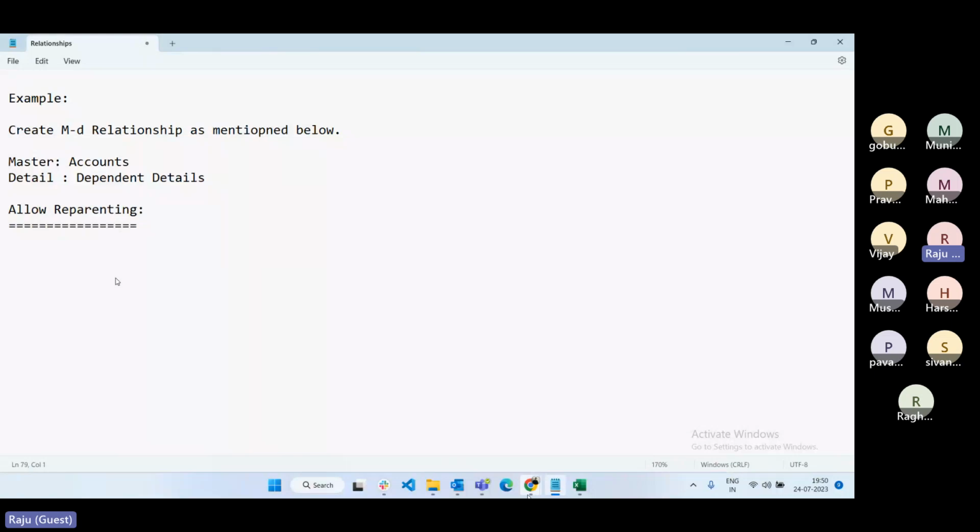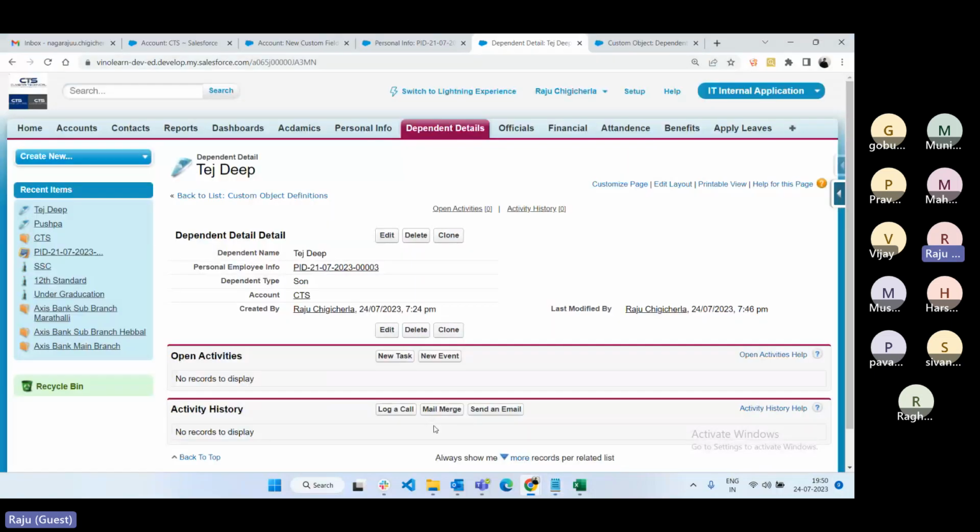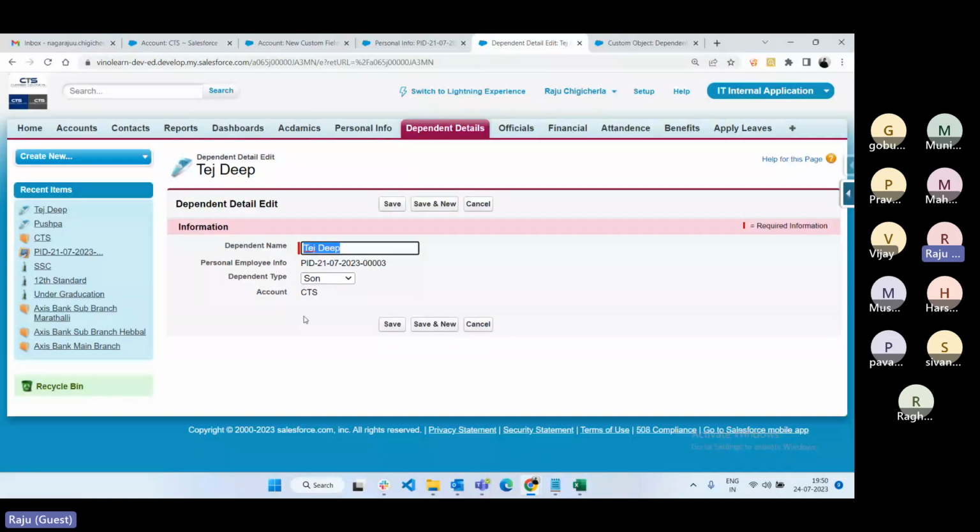Why? Because see the example, by mistake, Tejdeep belongs to another organization. Maybe I'm going to select account. Sorry, I selected account as CTS. In master detail, what happens, right? As soon as the record is created, the parent should be in read-only mode. It means it's not possible to change the parent information once the child record is created.